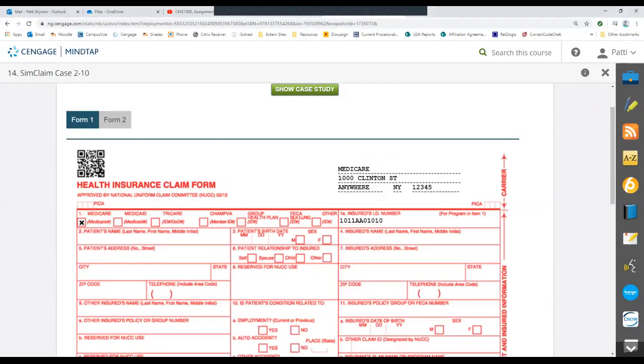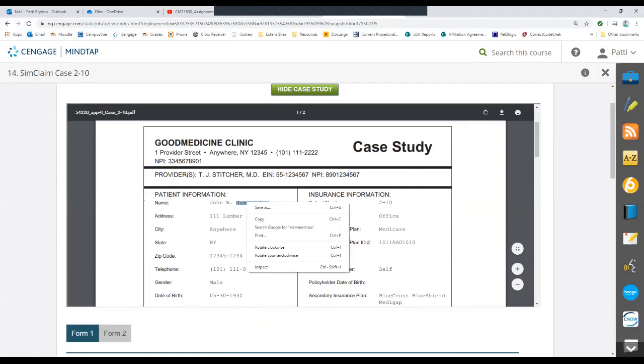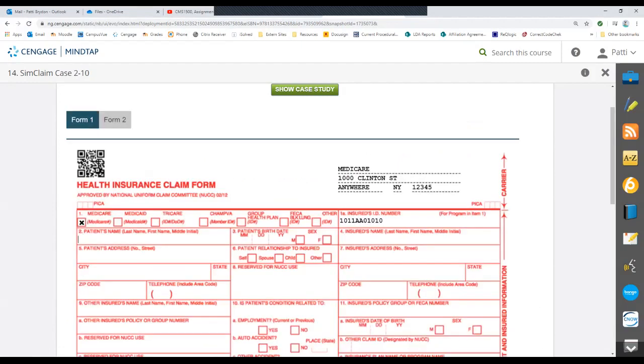Now moving on to box 2. This is the patient's name. In parentheses, it tells you how they want this placed in this box. They want last name, comma, first name, comma, middle initial. So let's go find that patient's name. His name is John W. Hammerclaw. So Hammerclaw, John, comma, W.